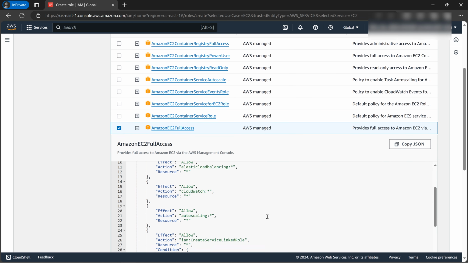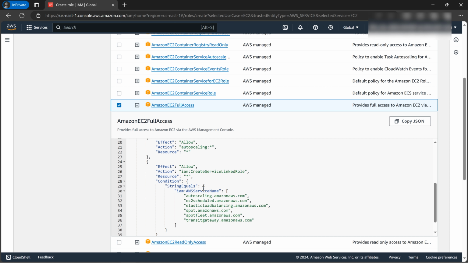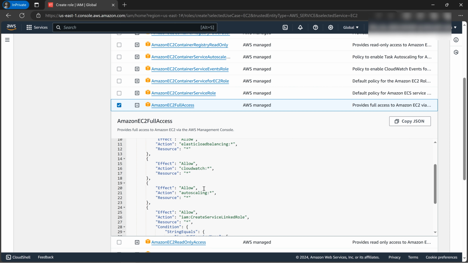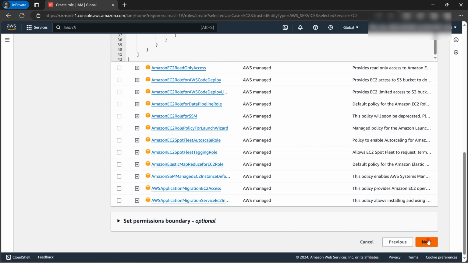So let's go ahead. In full access, if you check what's there, allow means to grant, resource star means everything. So it will apply on all the resources for the EC2. Here the action is EC2, just note. Then for load balancing, star means it will give the full access for all the resources. That's how you can build your custom JSON document as well, but we will use the inbuilt one for the sake of the demo and simplicity. So let's now go down, click on next.